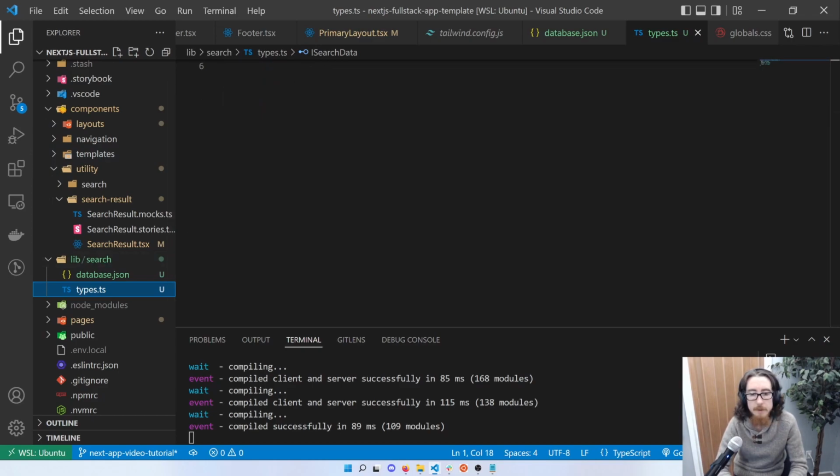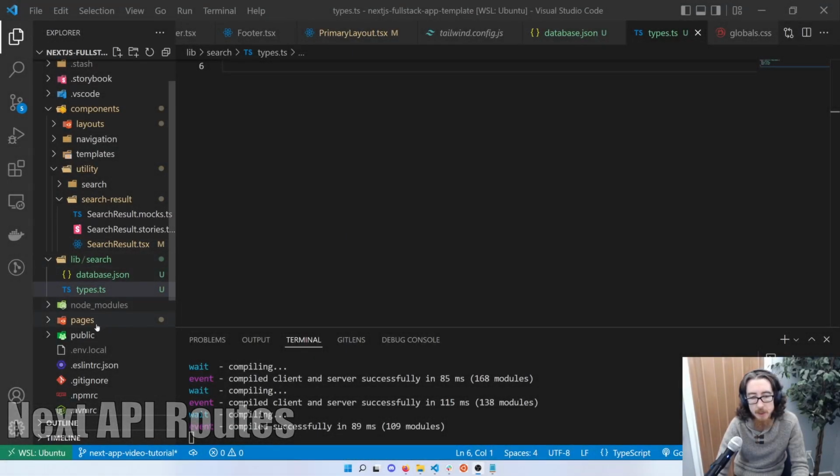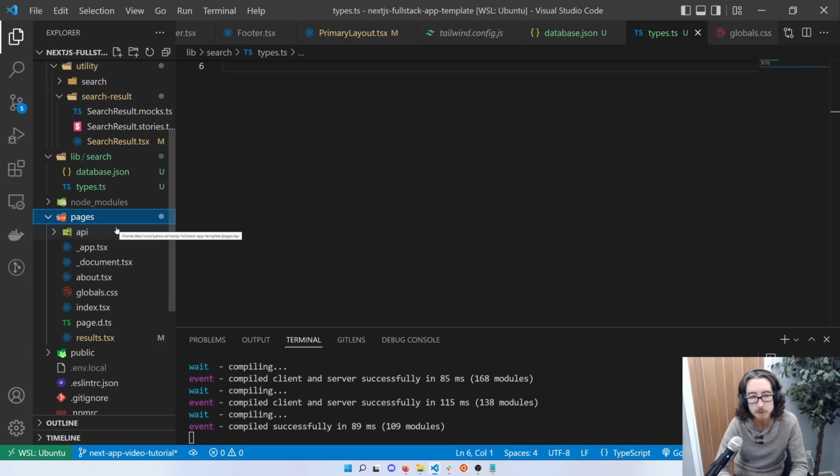So that sets up our database. Let's talk about Next API routes. Similar to how they handle pages with routing, Next comes pre-configured with support for API routes. So the main difference between API routes and pages is that pages return React components, while API routes return data, most commonly JSON data, although it doesn't need to be.